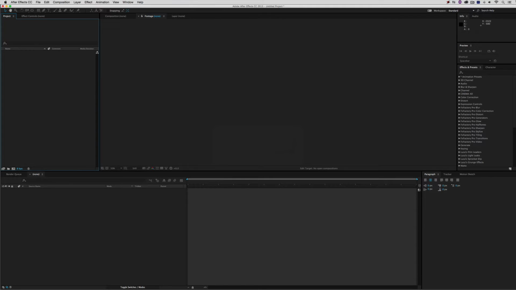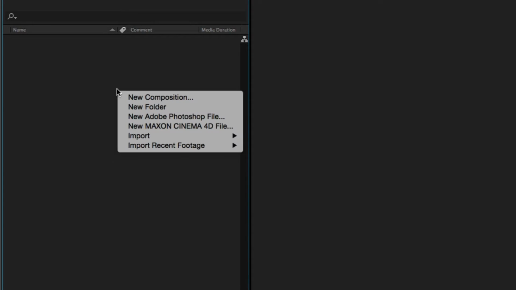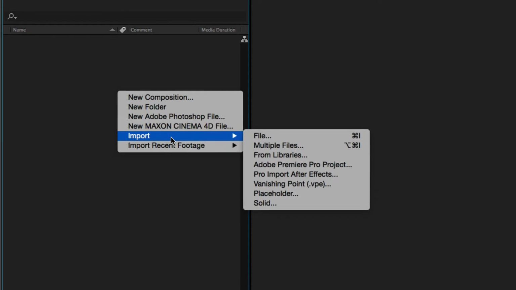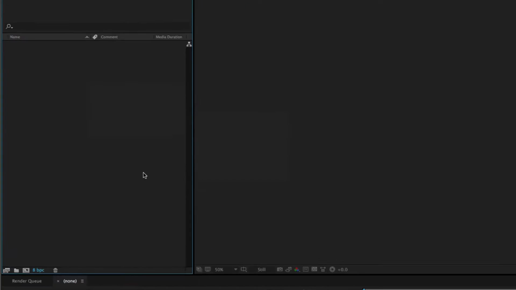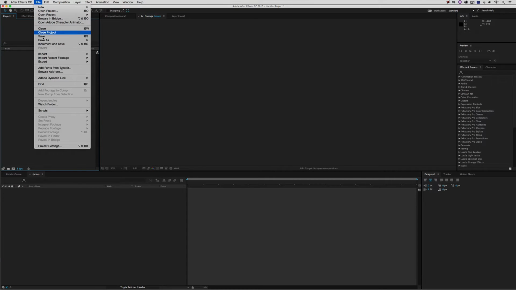Now, a basic import can be done one of 2 ways. You can simply navigate over to the project window and right-click, come down to import, and you'll notice that we have a whole bunch of different options in here. Right now, we're only going to focus on 2 of them, file and multiple files. Now, of course, because there's many ways to do the same thing in all of the Adobe applications, we of course can also navigate up to file. We can come down to import. We have the same option right here.